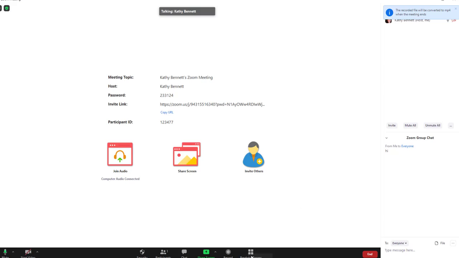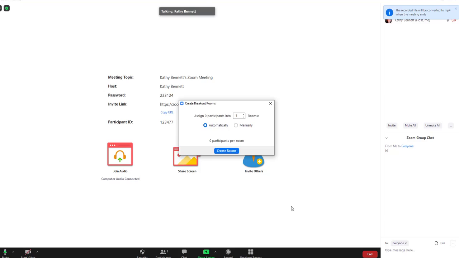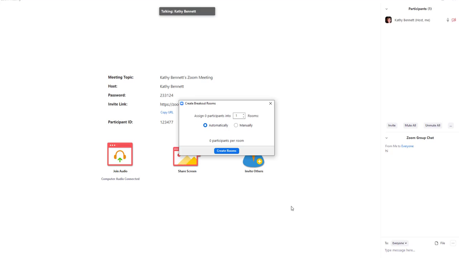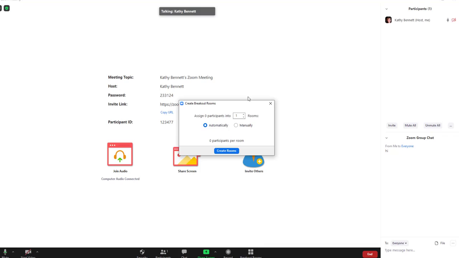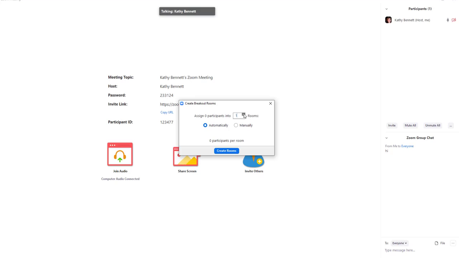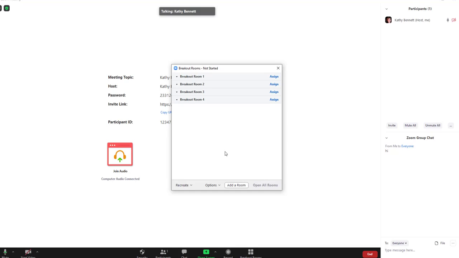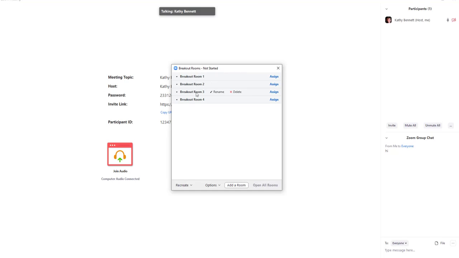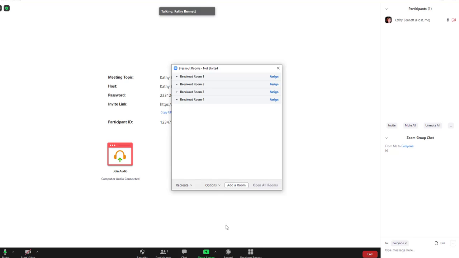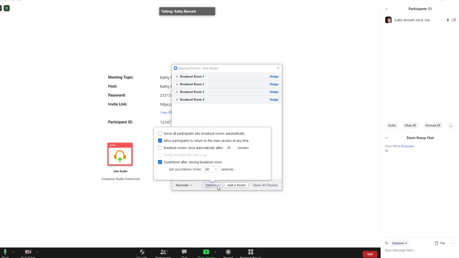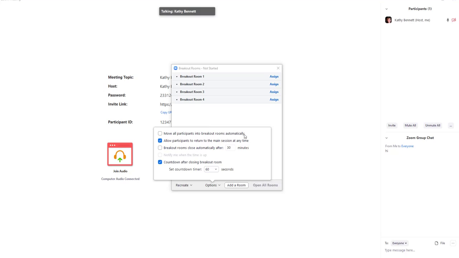There is also the option of breakout rooms. This is very nice if you have a lot of people or you want people to practice one-on-one or talk away from the group. You can determine how many rooms you want, and you can put how many people you want into a room. So you do that and you click create room, and then you have 4 different breakout rooms and you can assign people to them. You do have other options to move all participants to breakout rooms automatically.